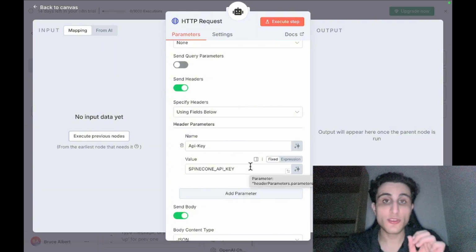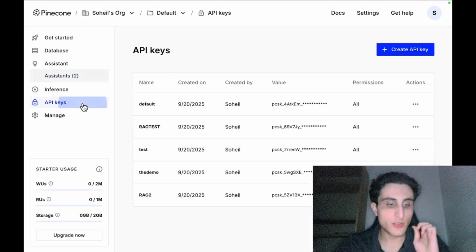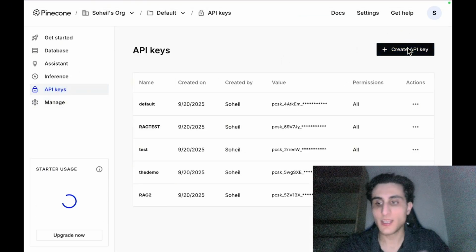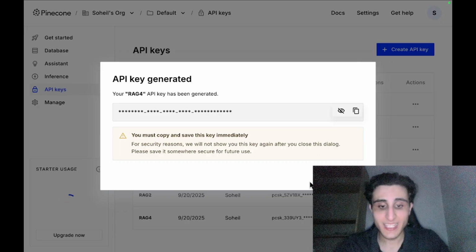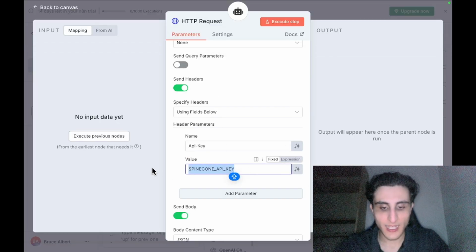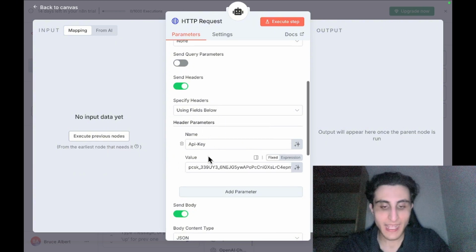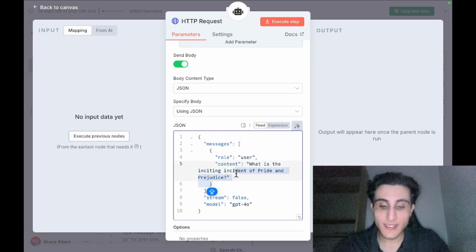In order to get your API key, you need to go to Pinecone, go to API keys, click on create API key, and name it. I'm going to say rag, then create key, and this is my key. I'm going to copy it, come here and paste it. Okay, and after that I need to change this portion of the JSON text.